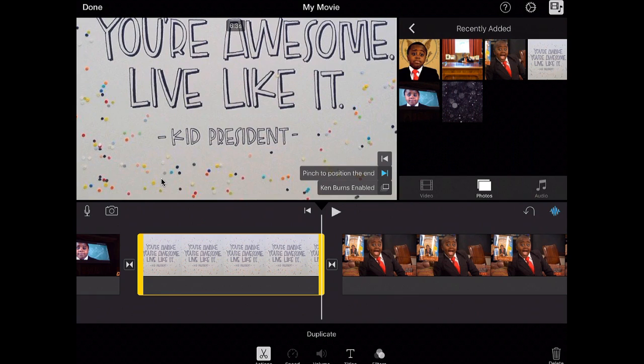The other things that these pictures do, which you may or may not like, there's something called a Ken Burns effect that's enabled. And what that means is that the picture zooms in a little bit on certain parts, or it almost looks like it's moving. So for example, I have this particular one chosen, you can see, because I have yellow around it.